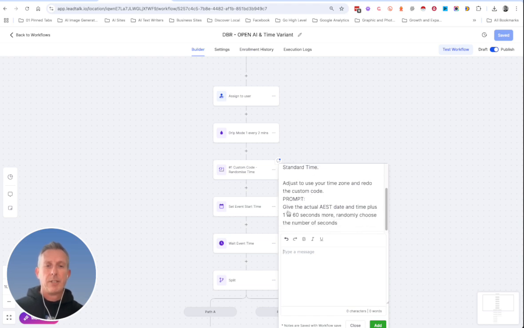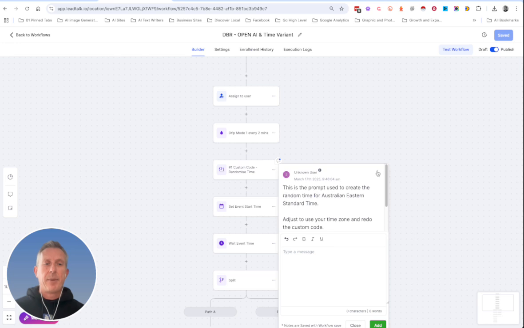The prompt is: give the actual AEST date and time plus 1 to 60 seconds more, randomly choose the number of seconds. All right, that's the prompt, just that bit. You would adjust this. So I've got Australian Eastern Standard Time, AEST. You adjust that for whatever the time zone is that you are in, all right? So you're going to need to copy this. It is a bit of a pain.